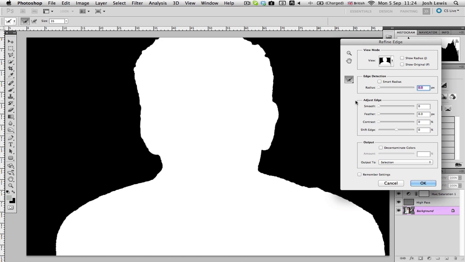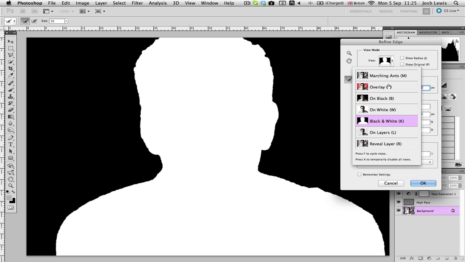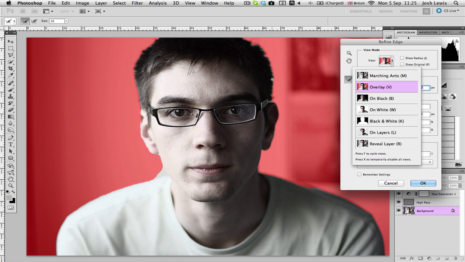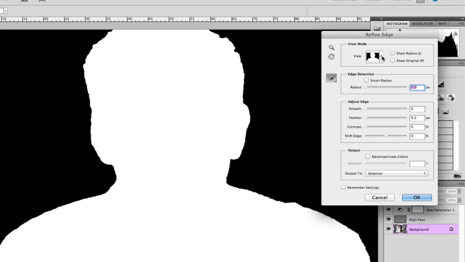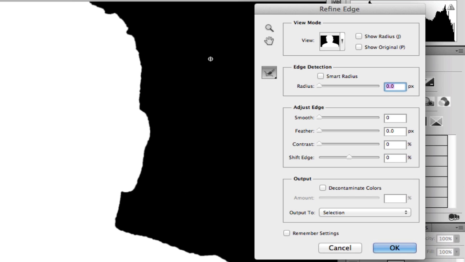Now I like it on this white on black because we can see then the individual hairs, and we can see it's a bit flat and it's not really hair-like. There are other options in here like overlay, where again you can see it, and other things. I like black on white. Everyone's going to be different. So this is our Refine Edge tool, and this is how we're going to make the hair more hair-like.